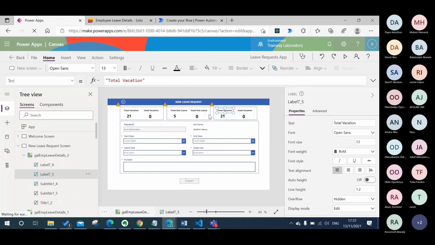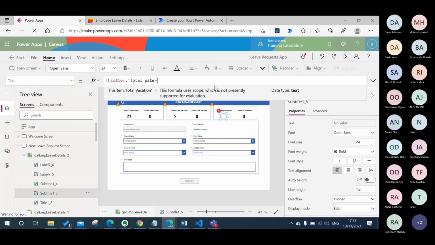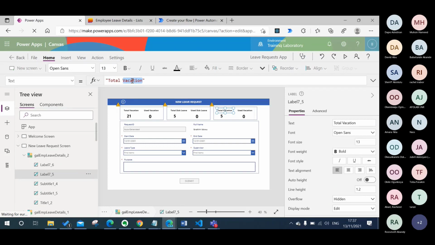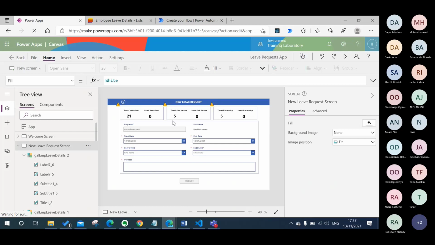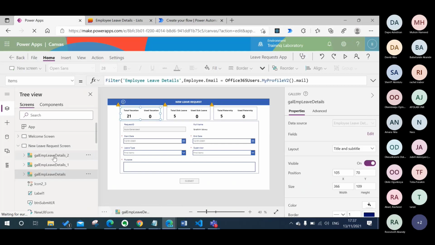Okay, so this 21 will be total paternity. Okay, I'll copy this. Used paternity, okay, and this 0 will be what? Used paternity. So we're good to go. You can decide to give them different background color. So let me rename this gallery. This one is paternity. This one is sick leave. Why this one is vacation now, right? Okay, so good.